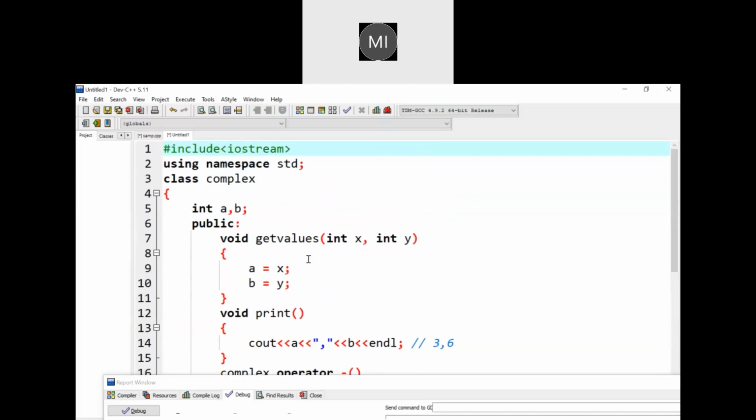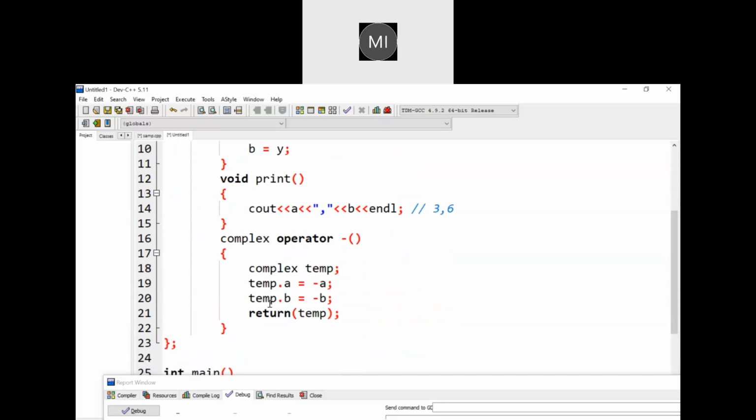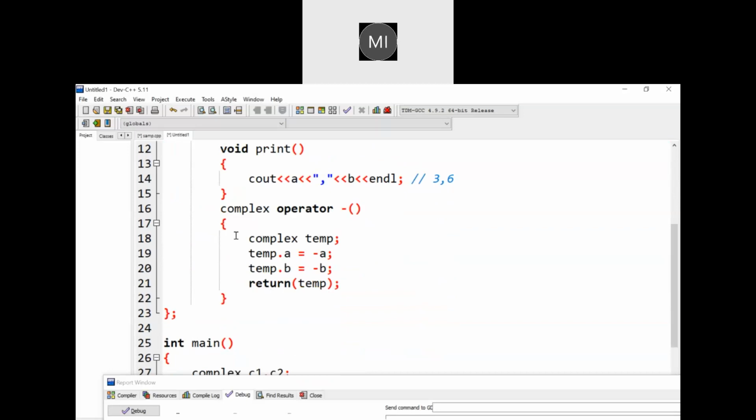In the same way, here we have getvalues as a function to receive the two values. One is x for the real number and y for the imaginary number, and x is going to be stored in A and y is going to be stored in B. And here in the print, as I said, it will be printing the complex number, and in this one I'm just taking a temporary variable. Now this function says that it's a unary operator because there is no argument here, right? And also here we are overloading the operator, which is a unary form of operator.